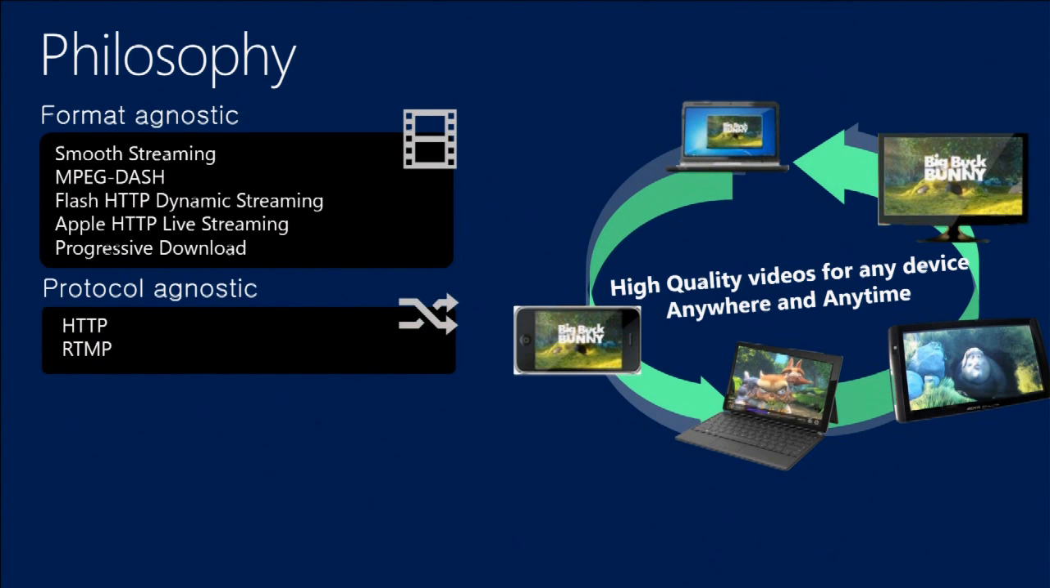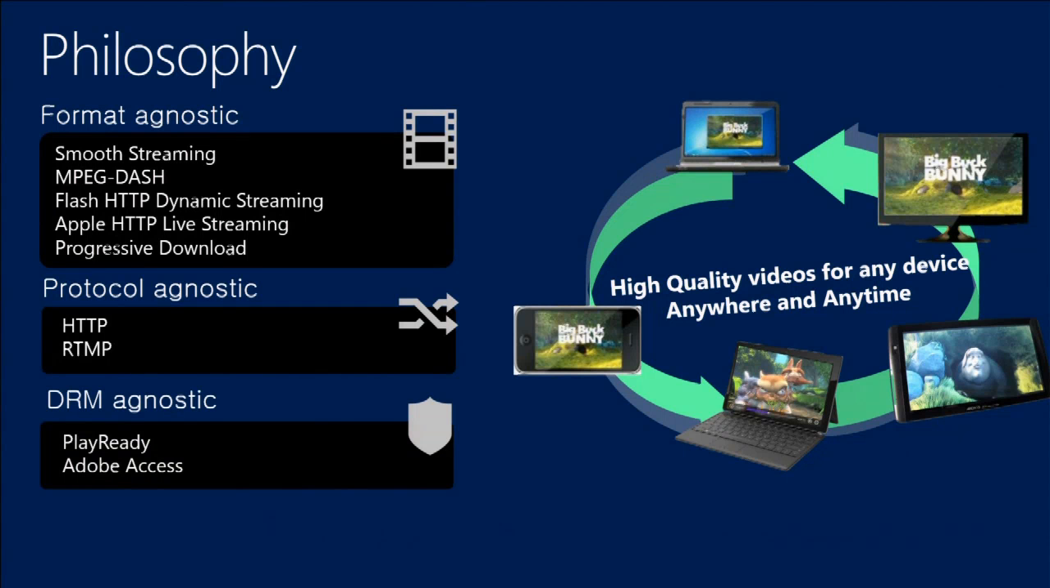Most of the protocols are based on HTTP. Some are based on RTMP, like Flash. In terms of DRM, Microsoft has its own DRM called Microsoft PlayReady, which is supported on Microsoft devices. But we are also looking to support other DRM because at some point, for some device, you will need to implement a DRM which is different.